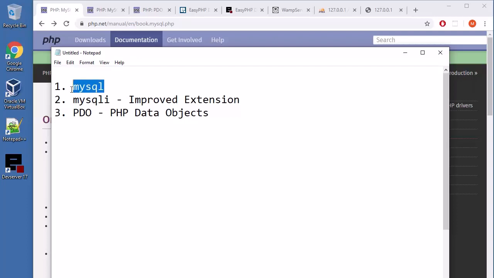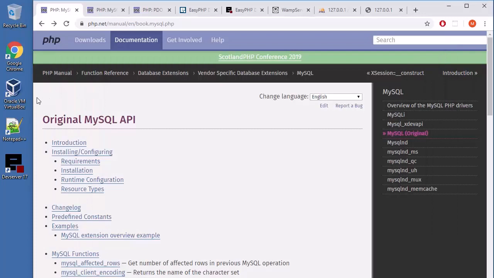So MySQL is the old-fashioned way. MySQLi, the improved extension, that's what we are going to do. And PDO, so what is this thing? Well, this is a generic way to write your PHP code that can be used not just on a MySQL server but also on many other database servers. So let's first roll with MySQL, which is obsolete, but I want you to know these things.